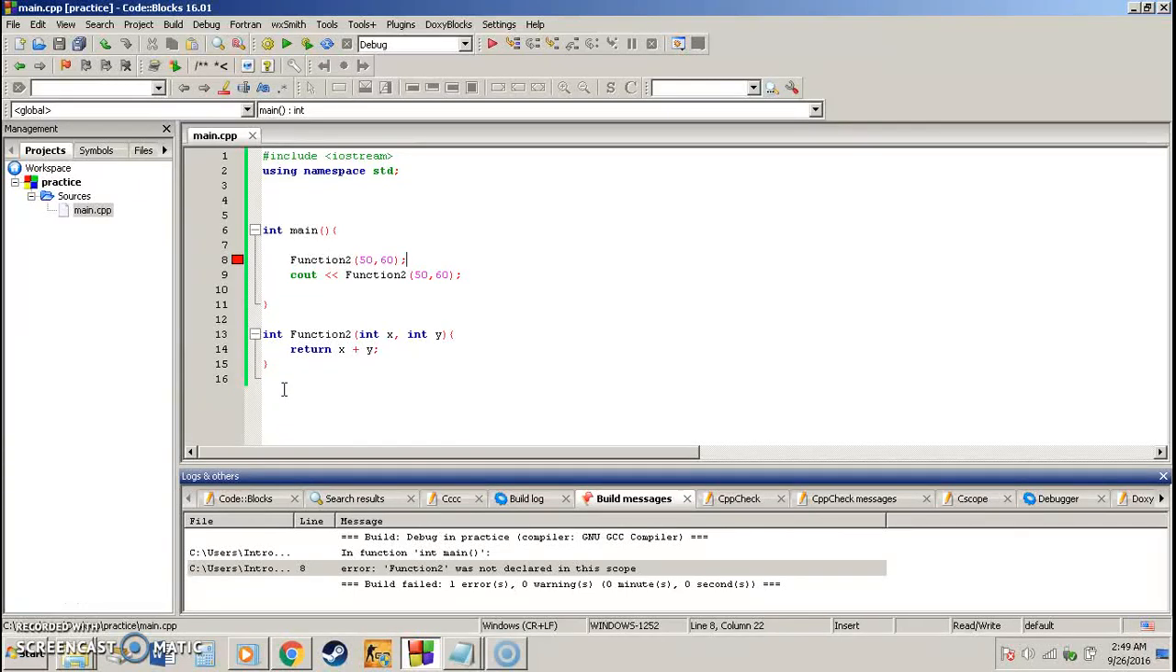In the last tutorial, we had a function as shown on the screen. Function 2 took two parameters and returned x plus y, and then we of course called it in main. We were going to run the program and it failed, and that's because of a thing called function prototyping. What function prototyping is, basically, like I said before, your compiler runs from the top to the bottom.